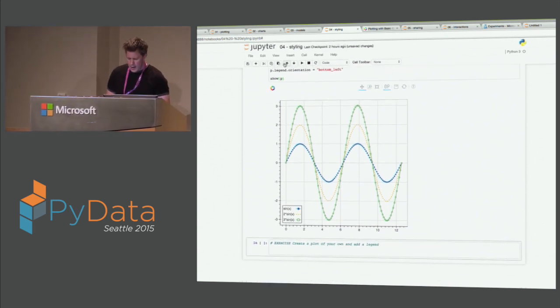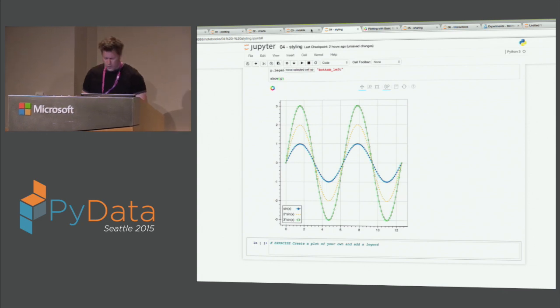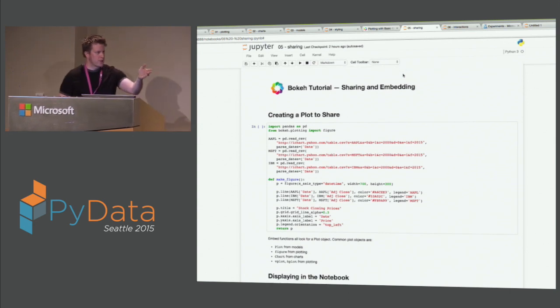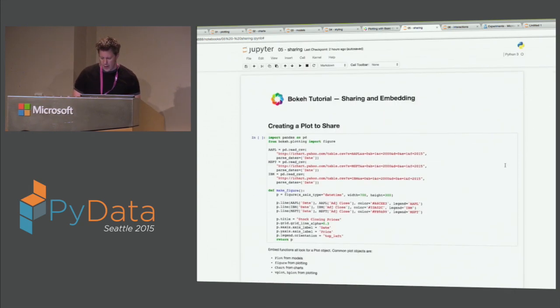Okay, let's go ahead and move on to sharing. This actually is going to answer some of the questions that are over here about ways to share Bokeh plots. So let's take a look at that.